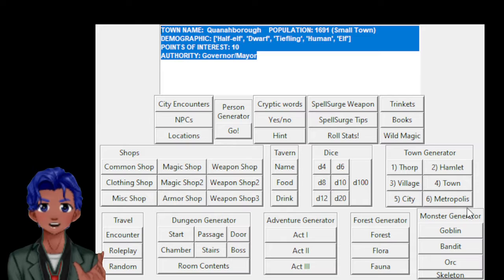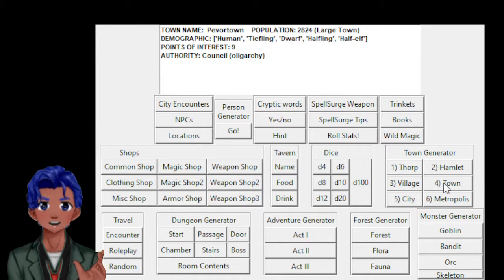So now let's try another town. We have Pepfor Town with a population of 2,824 people. It's a much bigger town. And as you can see, it's got its own demographics. That town has 9 points of interest, and it's ran by an oligarchy. But we're going to go back to Quanaborough, which had 10 points of interest.